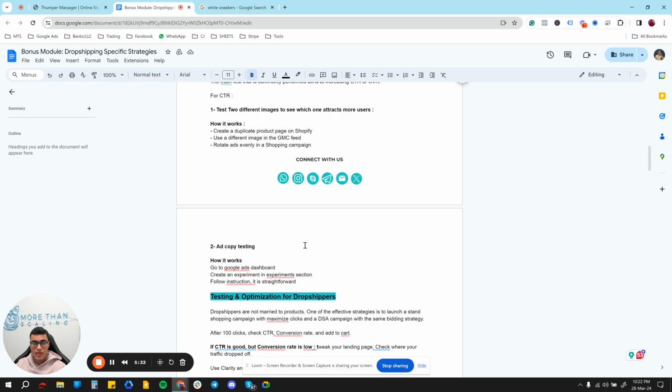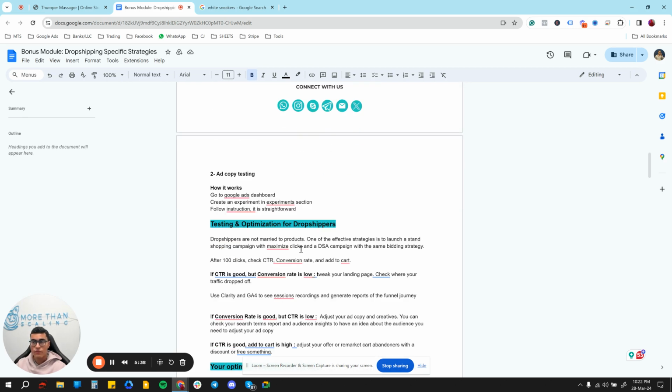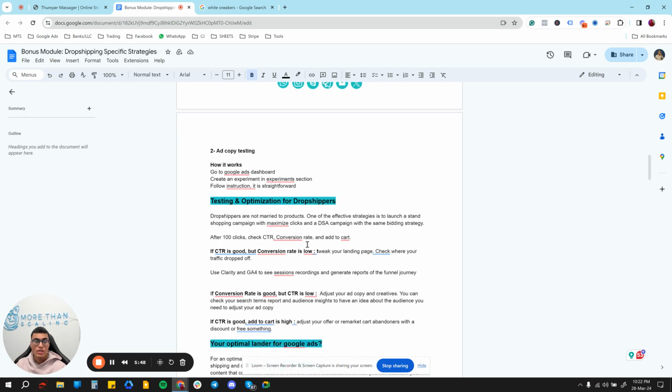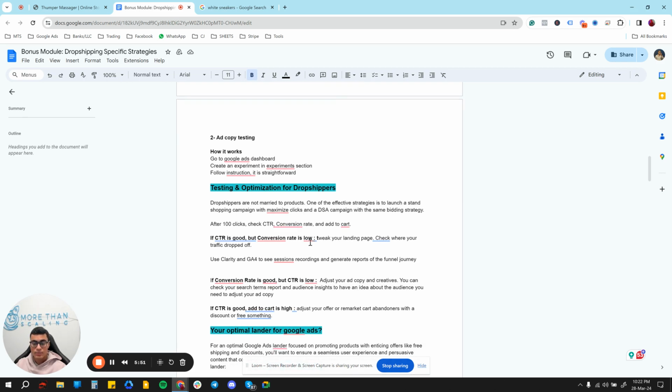Only change one variable. Never change more than one variable at any given time, because let's say you change three things in the same test, then how will you know which of those three things actually worked and which of those three things didn't really work? So always test only one variable at any given time.